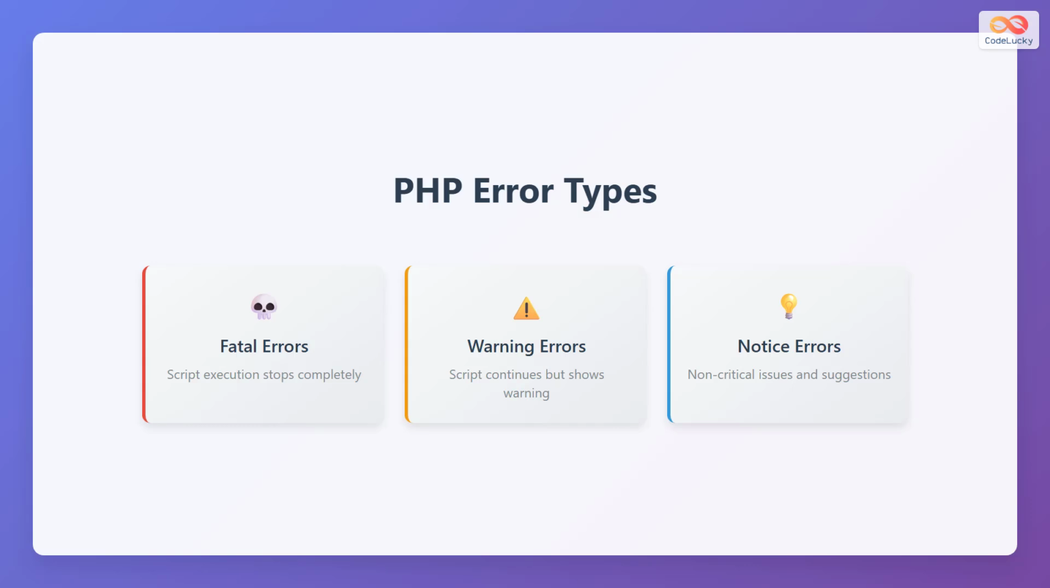Let's start by understanding the different types of errors you might encounter in PHP. These errors generally fall into three categories: fatal errors, warning errors, and notice errors. Fatal errors are critical and cause the script to stop executing immediately. Warning errors are less severe, allowing the script to continue running, but they indicate a potential problem. Notice errors are the mildest, often related to coding style or minor issues that don't necessarily impact the script's functionality. Understanding these distinctions helps you prioritize how to address different problems in your code.